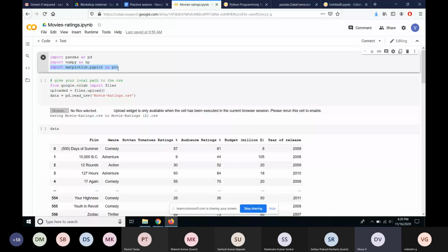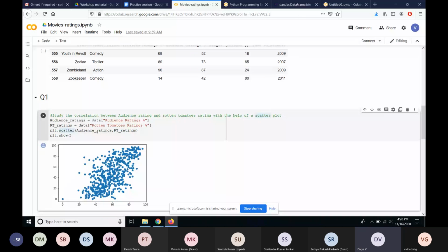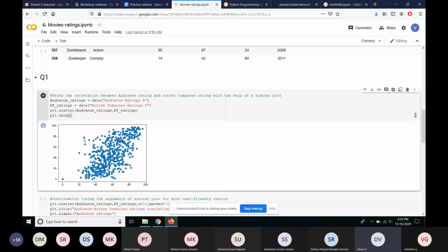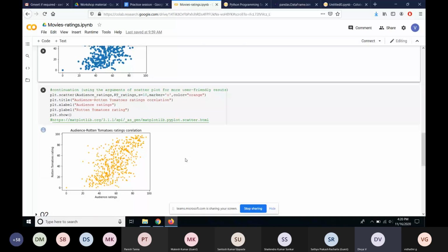Then use the scatter function and plot the scatter plot using this function. So give the x-axis and y-axis. If you give plt.show, then you'll be able to see this graph. And if you feel that you have to change the color and the shape of these dots, then you can use the additional parameters which are given.